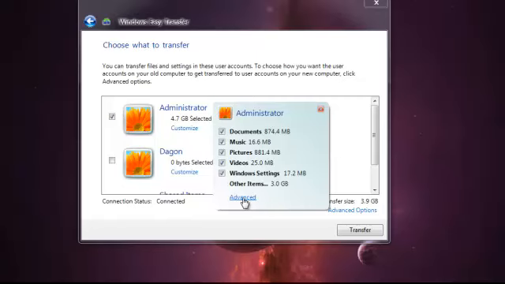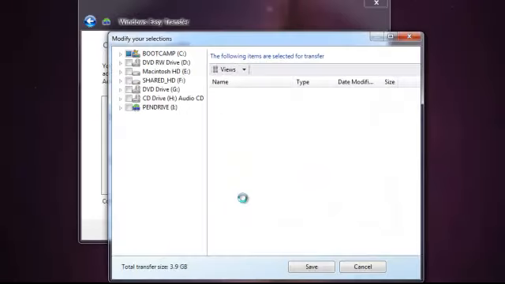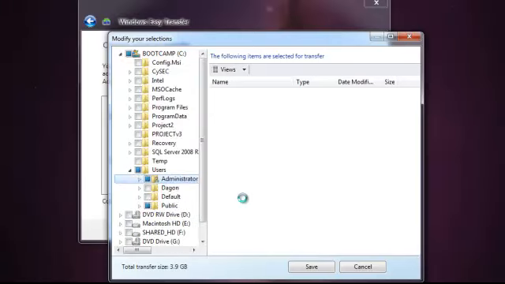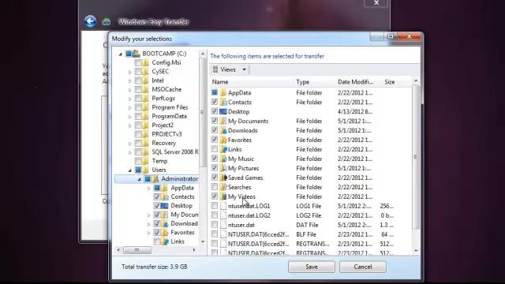Now if you want to transfer everything, you can just leave it as it is and click Transfer. In my case, I'm only going to transfer a few files. So I click on Advanced, and now it shows me what I have. Like I said, it's a Boot Camp over here. This is Windows running on a Mac. And that's one of the reasons I wanted to transfer some of the files.